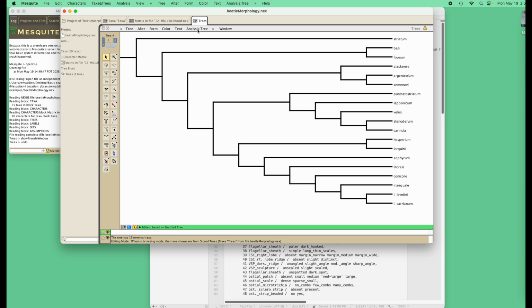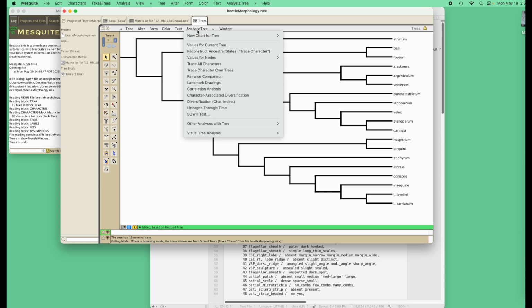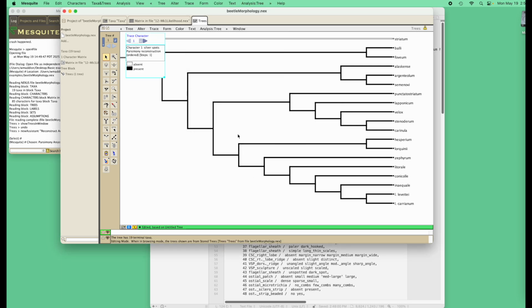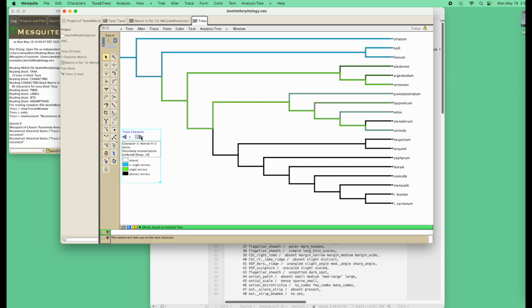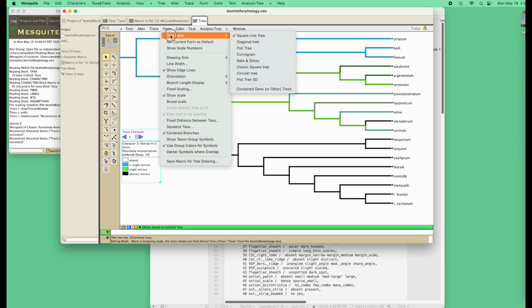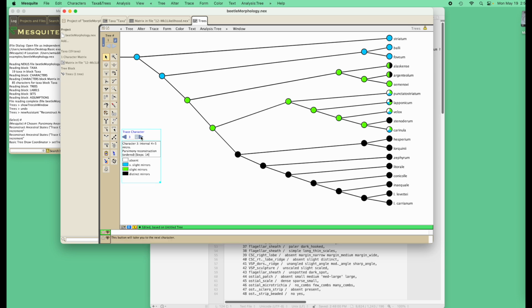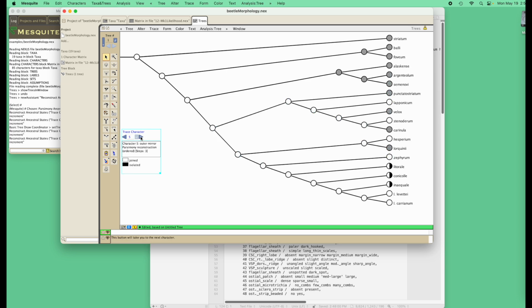And in the tree window, we can do things like reconstruct ancestral states. So we can say we'll use parsimony. And this one is a fairly basic character, but we can scroll through the other characters and see what it looks like. I'm going to change the form of the tree here so that it's a little easier to see those. And here we go. This is balls and stick.